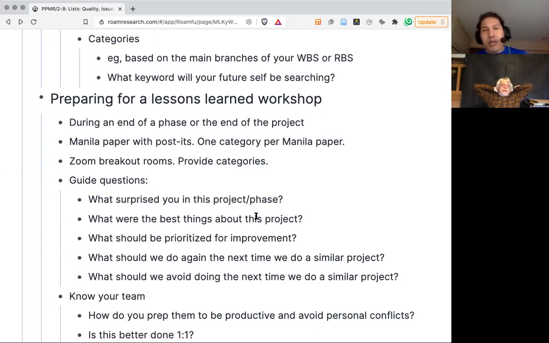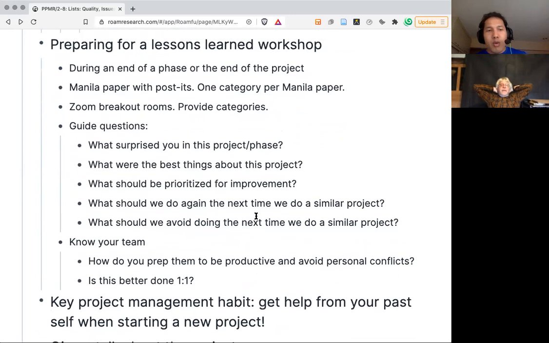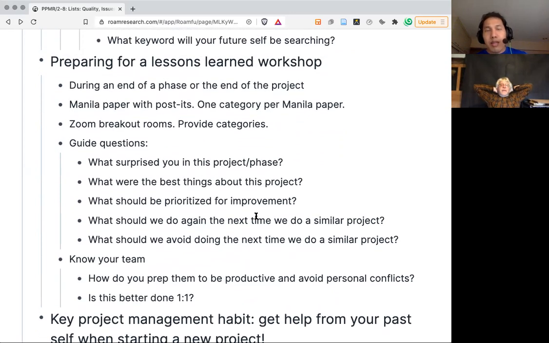And it's important to know your teammates, because sometimes it's better to just do a one-on-one with people rather than waste time in a workshop where people will end up blaming each other. Sometimes you have a project team like that, so you just live with it and try to see what the best solution is, and that could be to have one-on-ones instead of a team meeting.